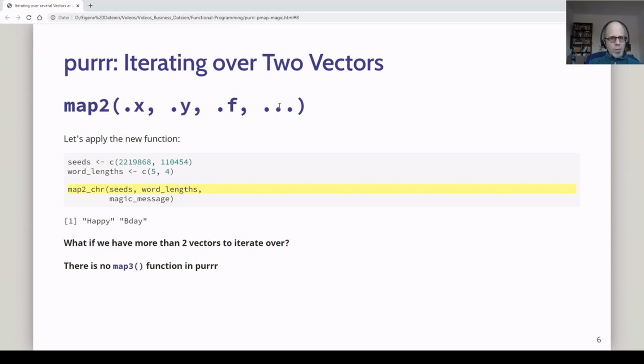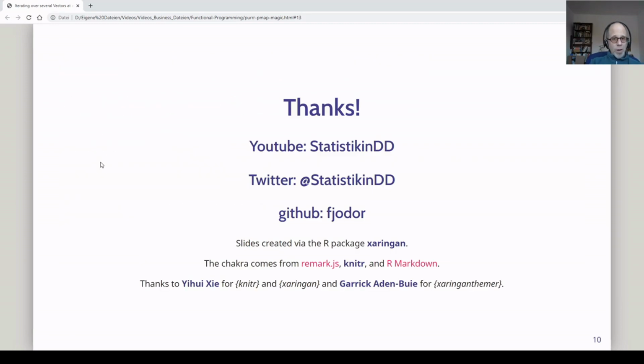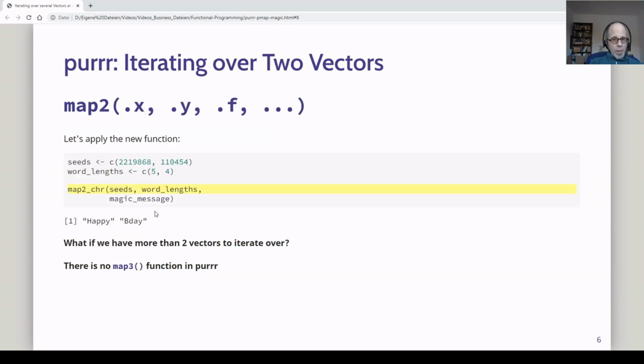So we can apply this new magic message function now. We create these 2 vectors, the seeds and the word length, and now we can use different word lengths, so a 5-letter word and a 4-letter word, and I use the map2 underscore character function from purrr now to iterate over seeds and word lengths and apply the magic message function. And now we get the start of the message that we started the video with, happy B-Day. So this is an intermediate step. We're more flexible now. We can iterate over 2 vectors, but we're not there yet.